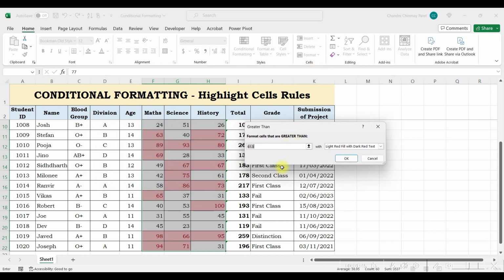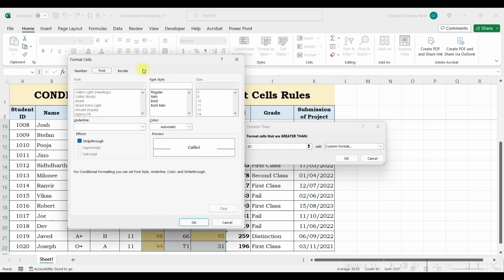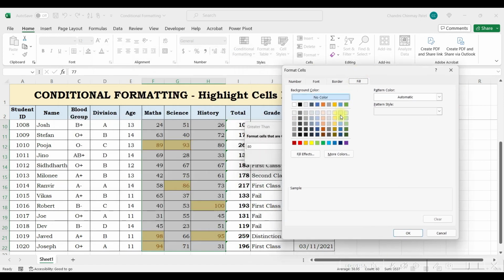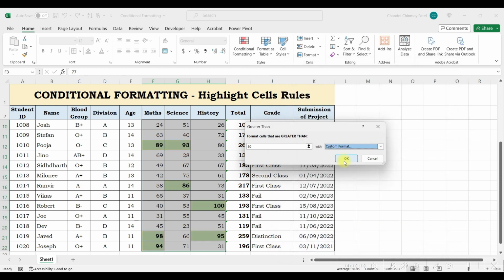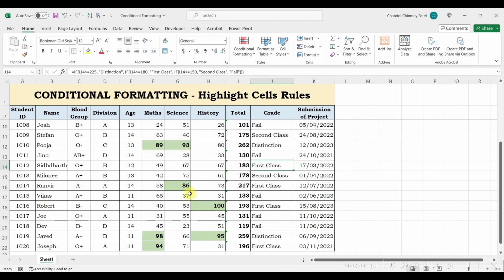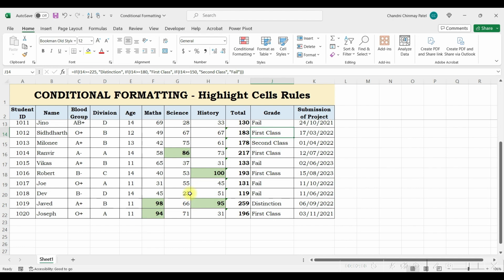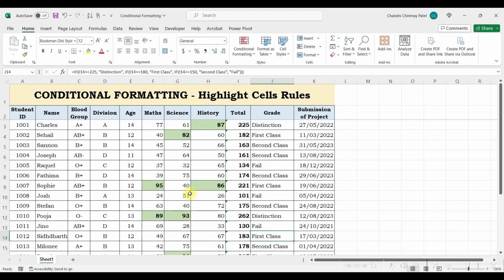Here, I'll input 80. Now, I have the option to pick a color, or even customize the format to make it stand out. Let's go for a vibrant color. Bold the font for emphasis, and hit OK. Perfect. Clicking OK again applies this rule, highlighting outstanding scores above 80 in each subject.